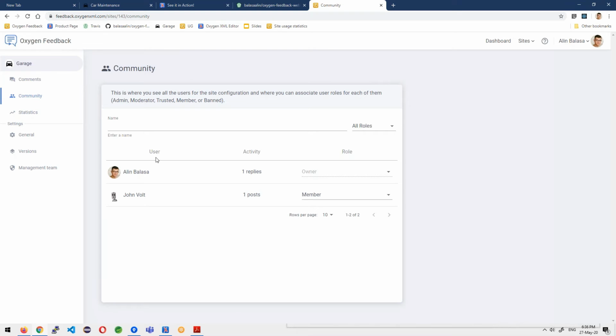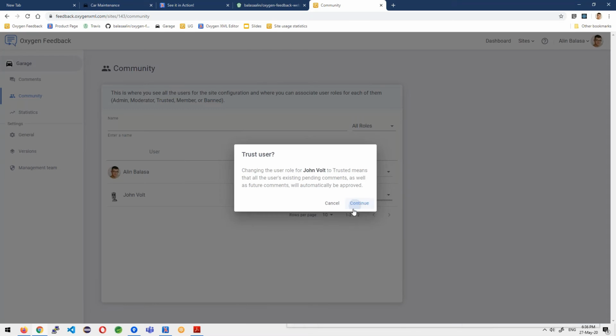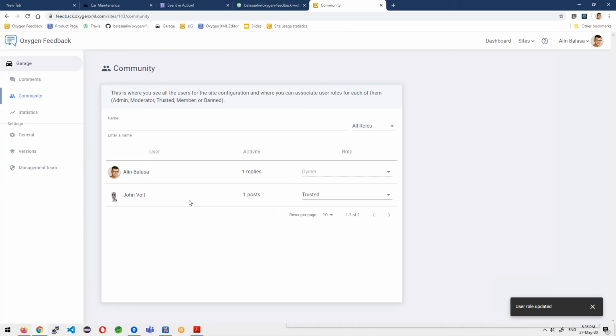For example, I can make John a trusted user. Now all his posts will be approved by default when he adds new comments. Also, I can promote John as admin or as a moderator.